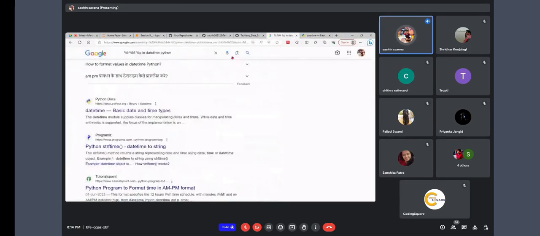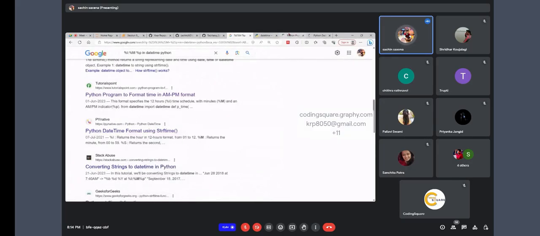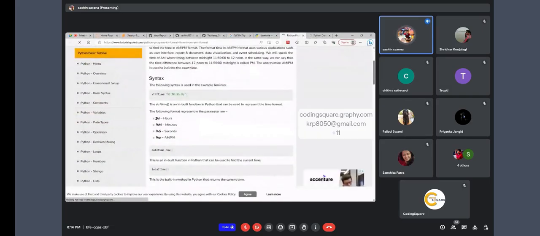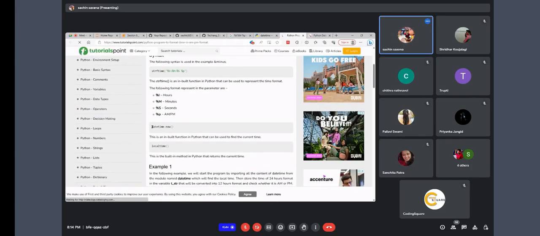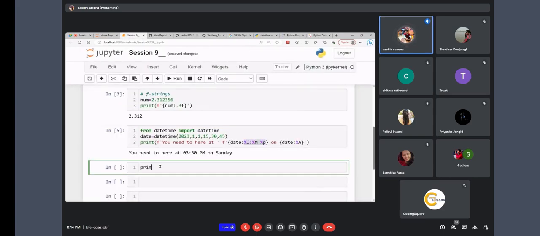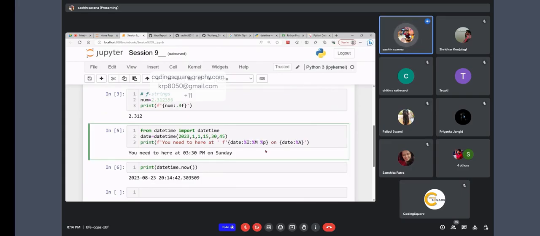Although it's a bit difficult, let me find an easier way where we can get this formatting. Yes, can you see this percent I stands for hours, M stands for minutes, and S is for seconds, and P for AM and PM, right? So that's fixed. Suppose I'm going to print this value, datetime.now. It's printing my system date, right? So in the same context, it's going to format the entire value.